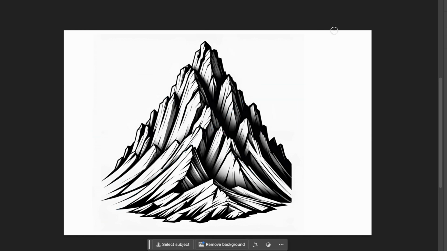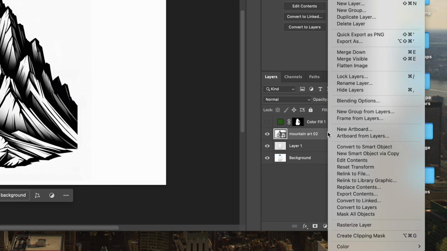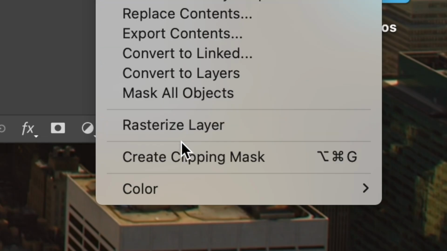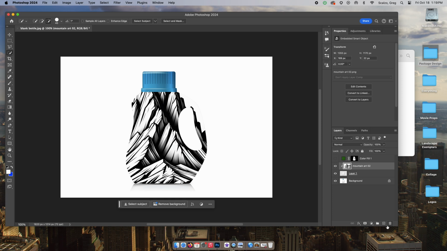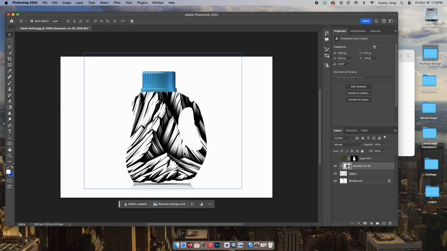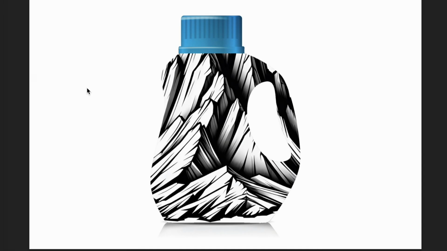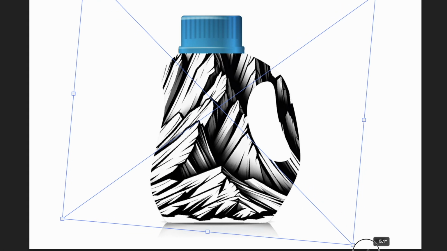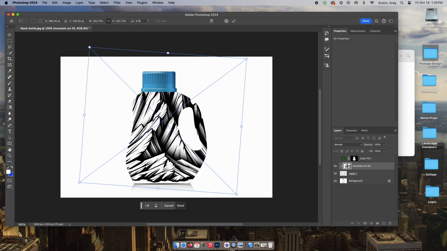The next step is to right-click on the layer that the graphic is on and choose Create Clipping Mask. This is where the magic happens, everybody. Now that bottle is completely covered with those mountain graphics, I'm going to slightly rotate it so the bottom of the graphic matches the bottom of the bottle.